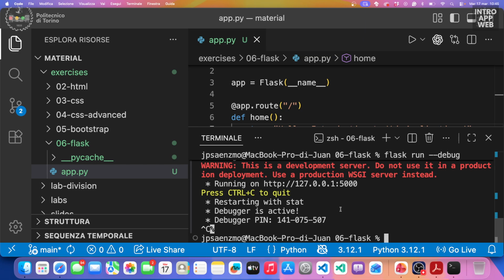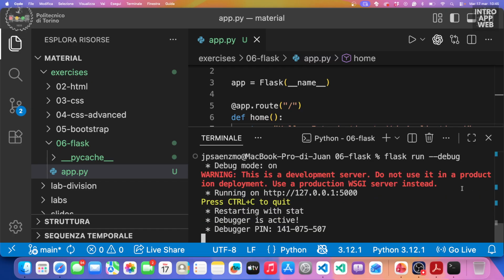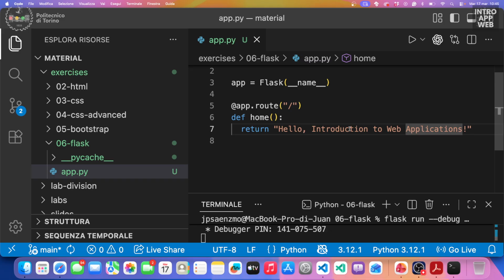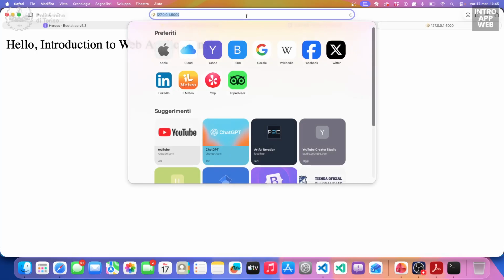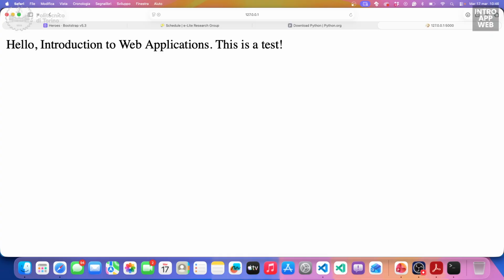So when you run Flask, you should also add this flag, that is --debug, so that each change that you make to the files will immediately be reflected on the website without having to restart the server each time you make a modification. So for instance, now I run with the debug flag, I save the application, and I update it, it should work.